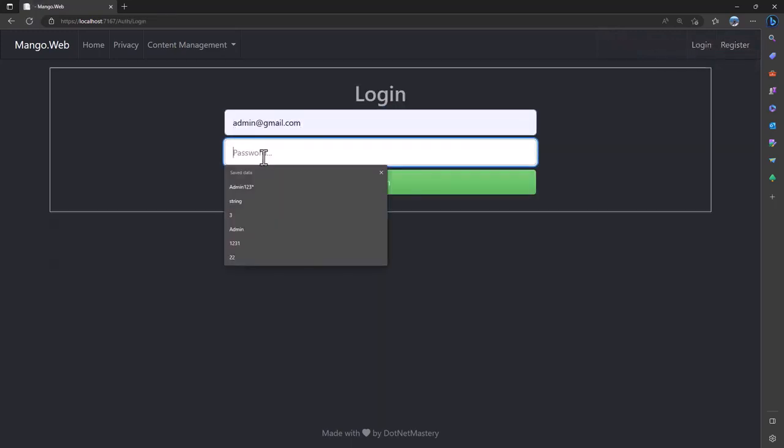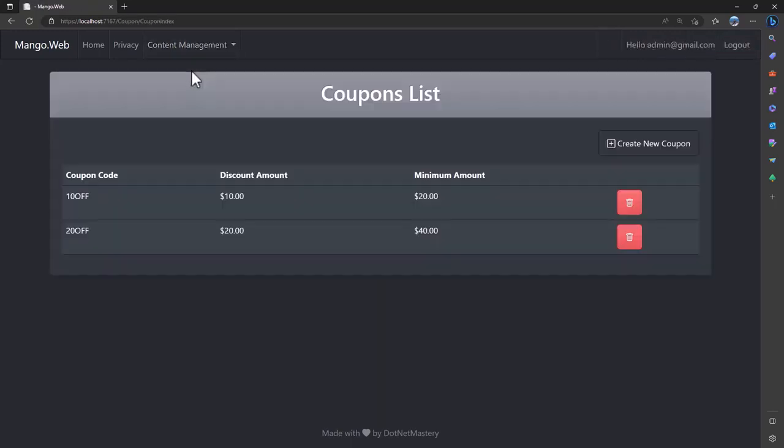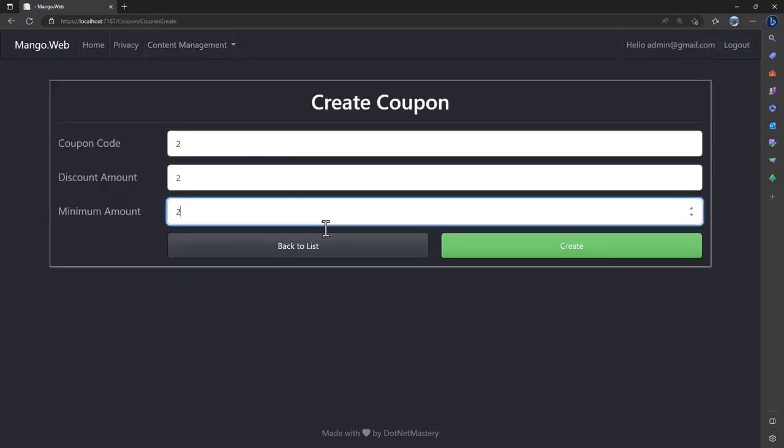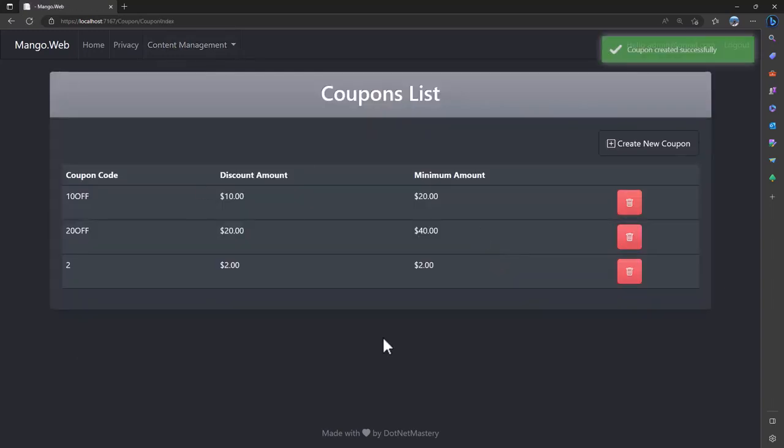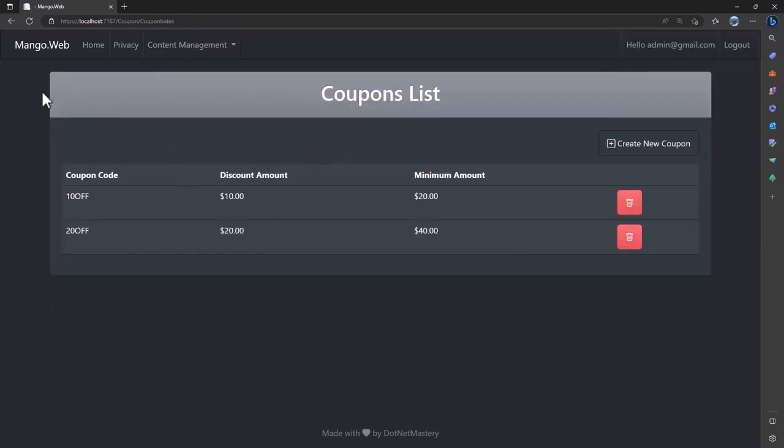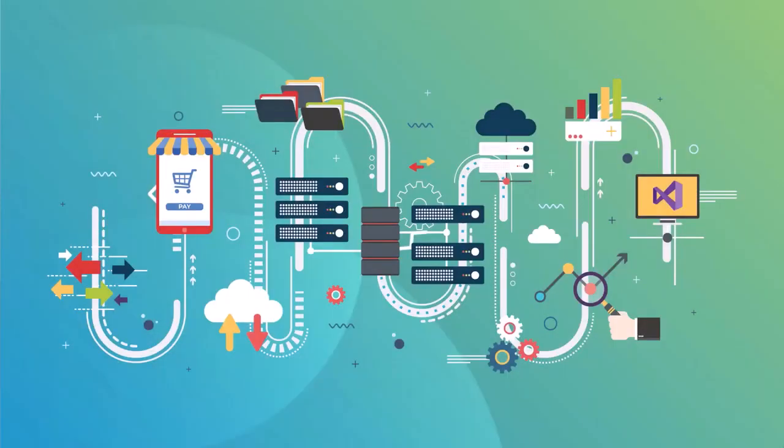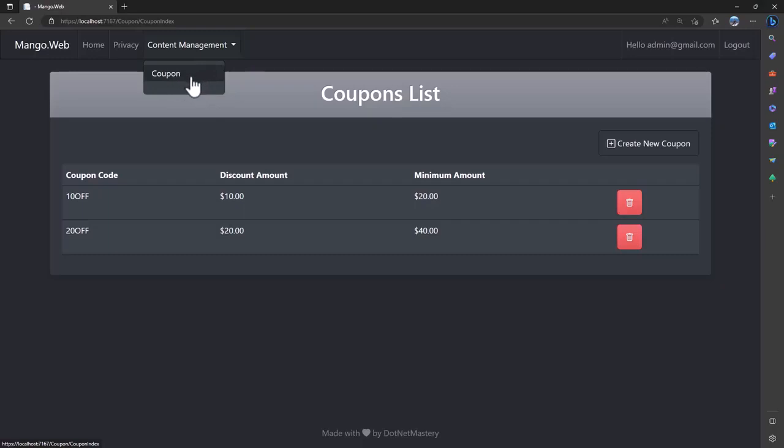Let me go with admin here, and I should be able to create a new coupon. Perfect, that is working. Delete is also functional. With that, you can see we have all the functionalities with authentication and authorization in our API as well as the web project. Coupon is working as expected with our project and the API.